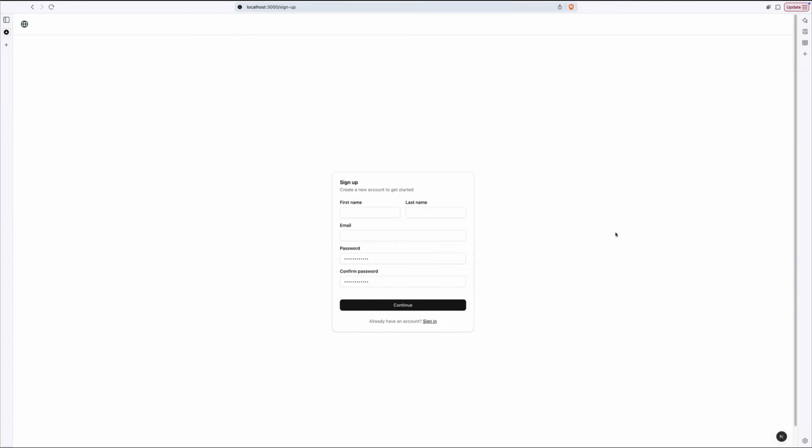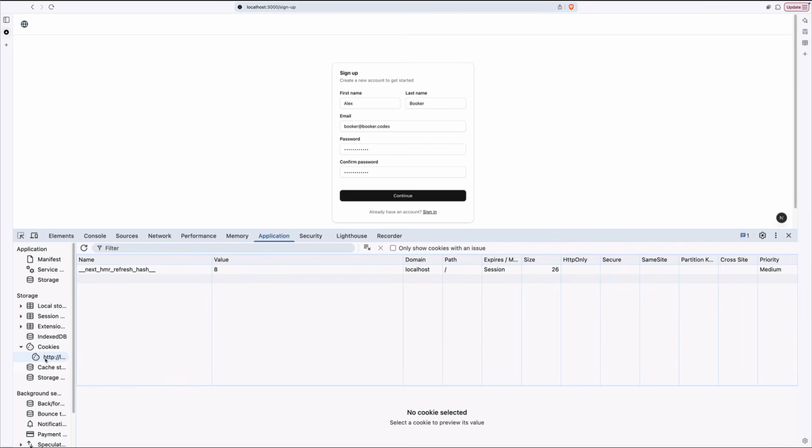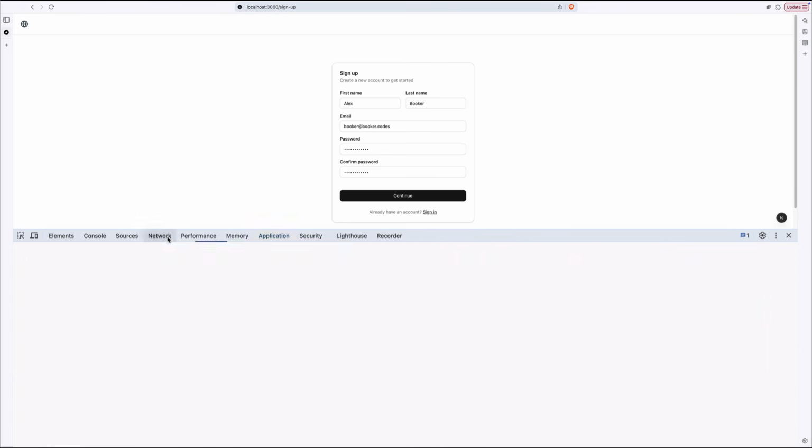Let me enter some credentials and I'll show you sign up in action. Before I press submit though, I want to quickly draw your attention to the cookies tab. Specifically, note the absence of any auth or session related cookies. We'll come back to this in a moment.